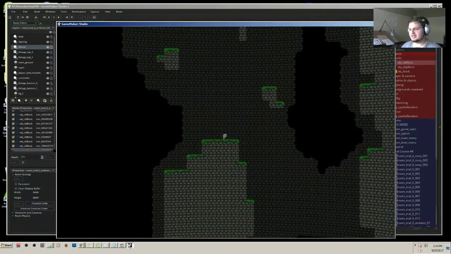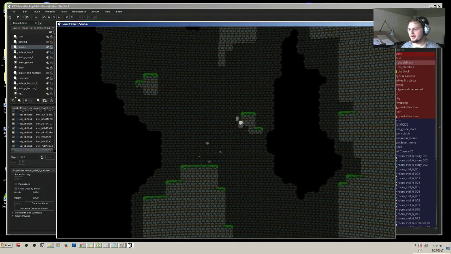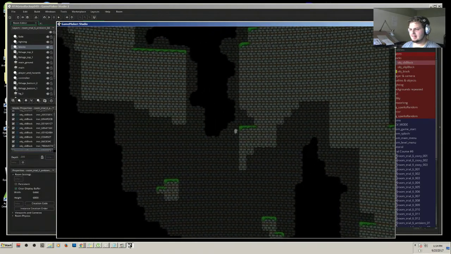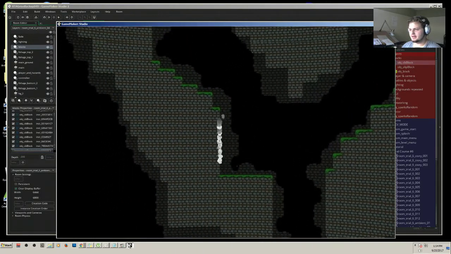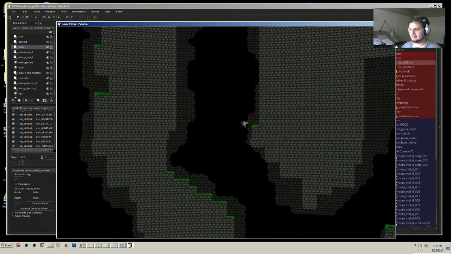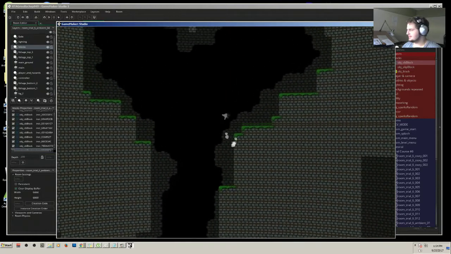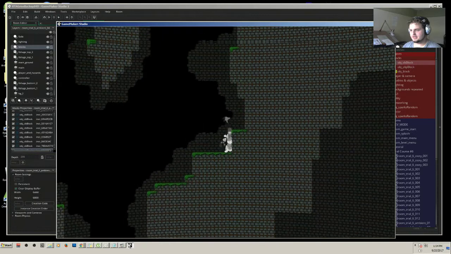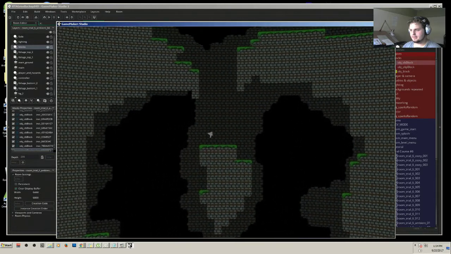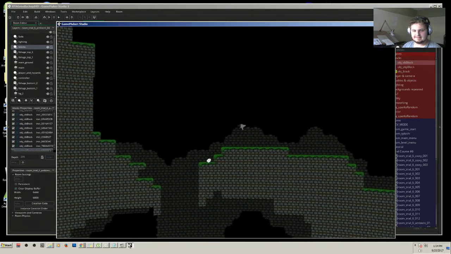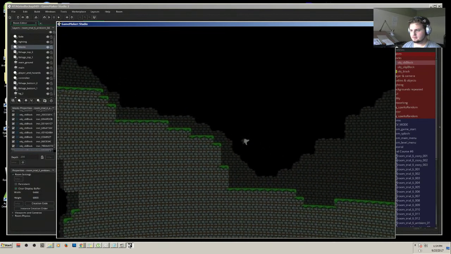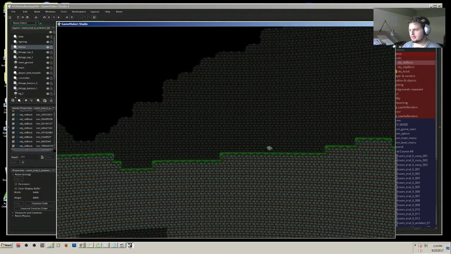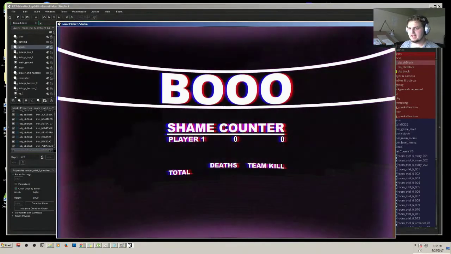And of course somebody will make that mistake. They will jump off of there. They'll get too cocky and they'll fall off the thing. Hey, I can actually do this. Nice.